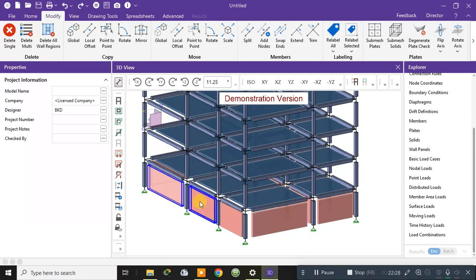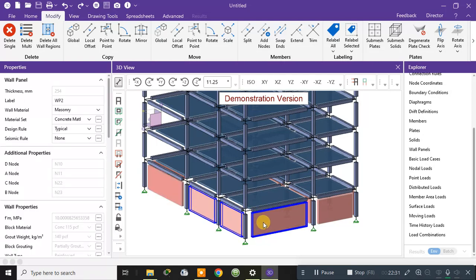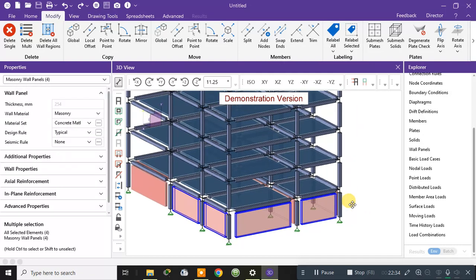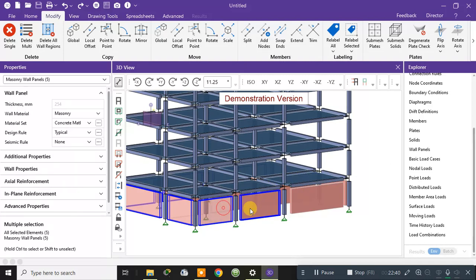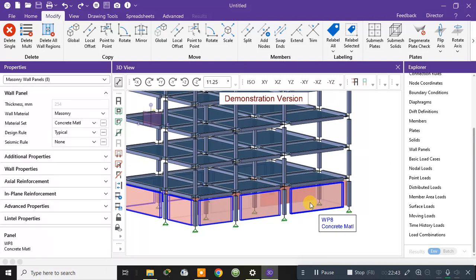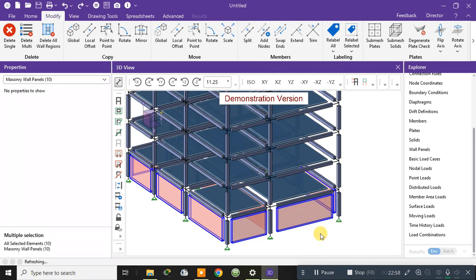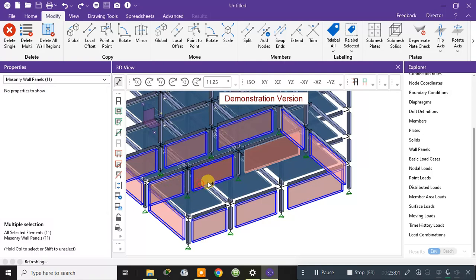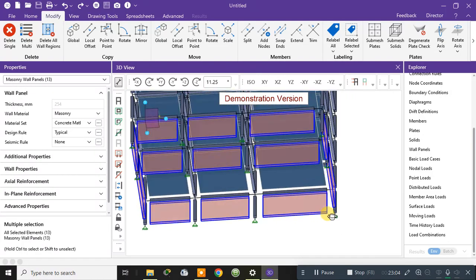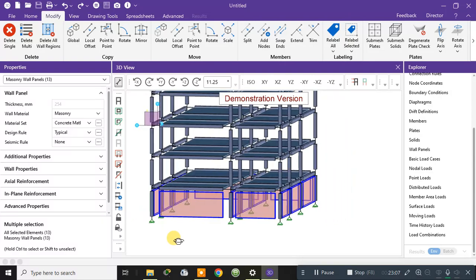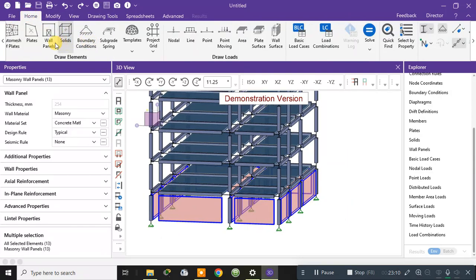Now I need to select all the walls by pressing the control button. You need to rotate. You simply press the shift button and the left mouse button to rotate it. After that, again rotate it. Now again press the control button and select whatever you want to select. So as you can see here, I have selected all my wall panels.